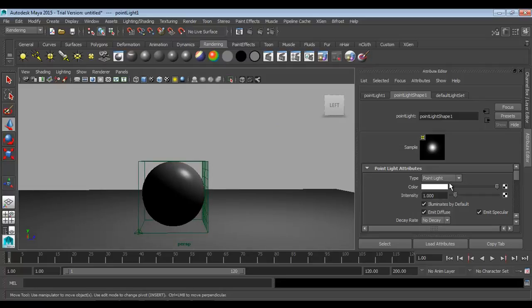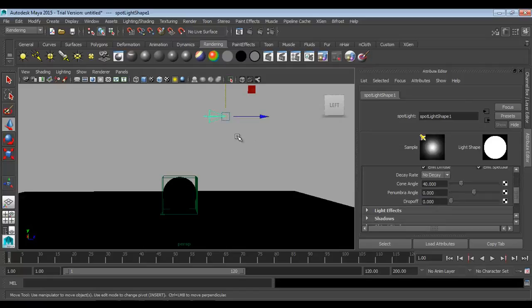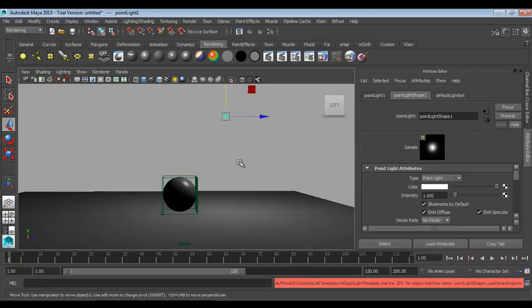The first common attribute of light is type. If you click over here, you will get a drop down list where you have all the types of lights which are available in Maya. You have created a point light, but you think that okay, you don't want a point light, you want a spotlight. You can instantly change the type of light by using this list. I'll click on spotlight and you can see it has changed into a spotlight. I'll just undo this step. So with the help of type, you can change one light type into another light type.